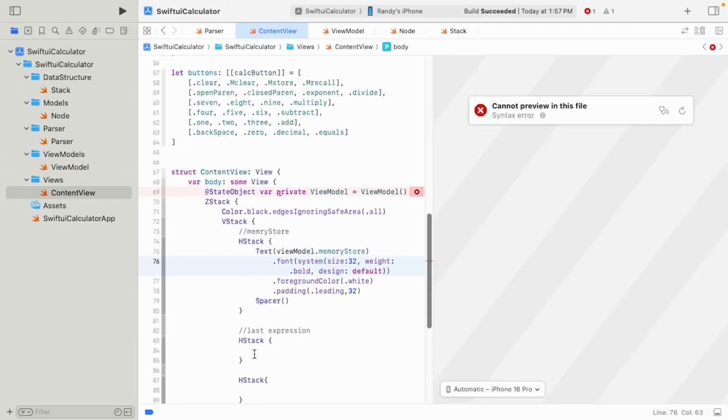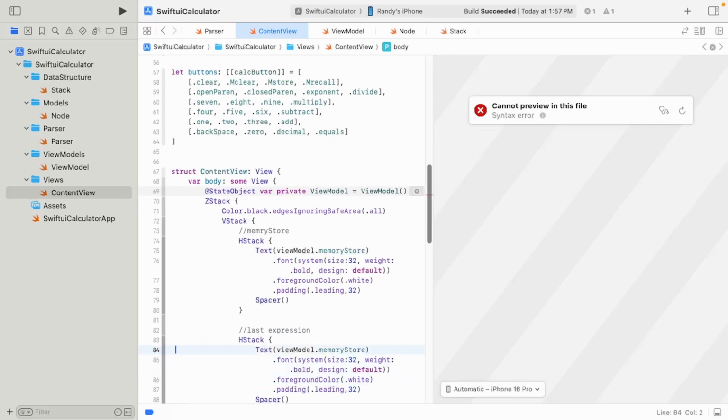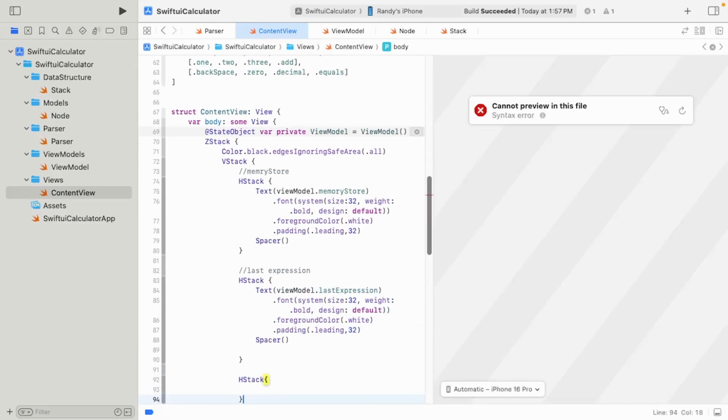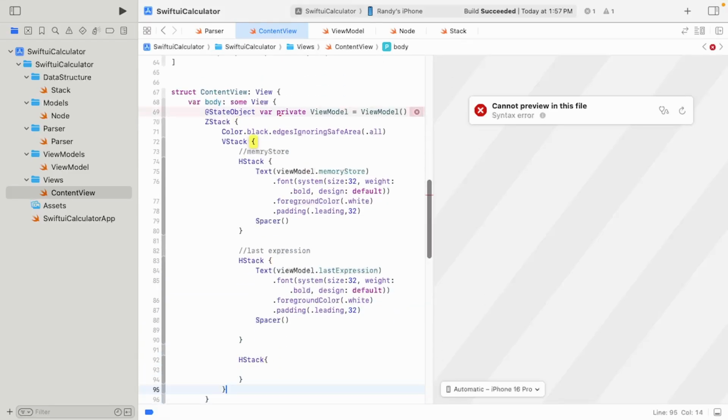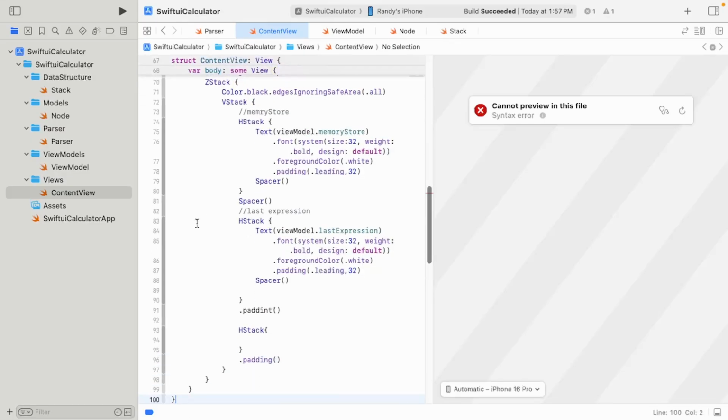So now the second one is pretty much going to be this, but it's going to be last expression. It's going to have a spacer. Now between the memory store and the last expression, I want a spacer, but for the rest of them, I just want to add padding to the H stack. So there's going to be padding between the last expression and the result, and padding between the result and the buttons.